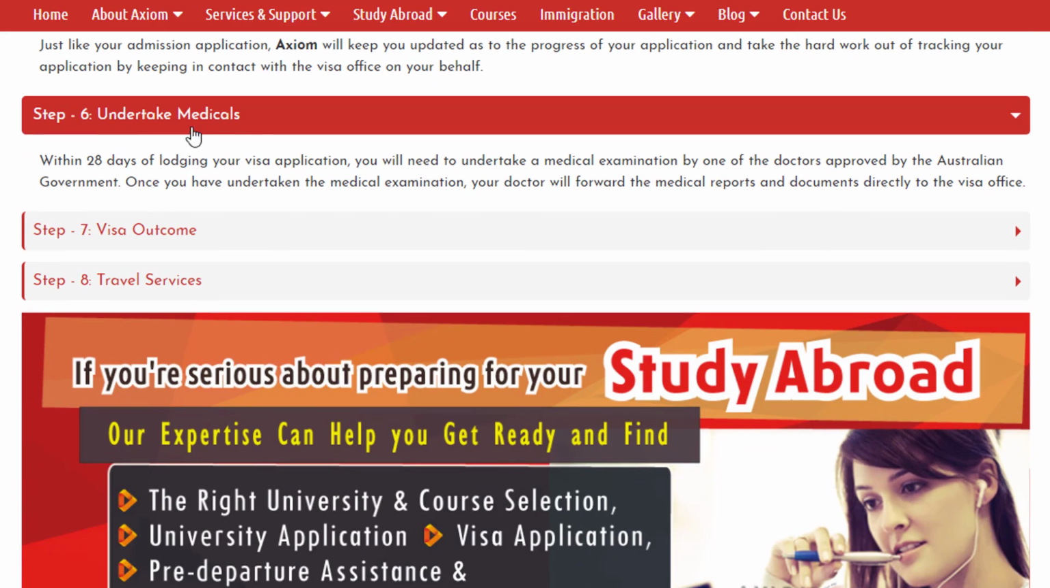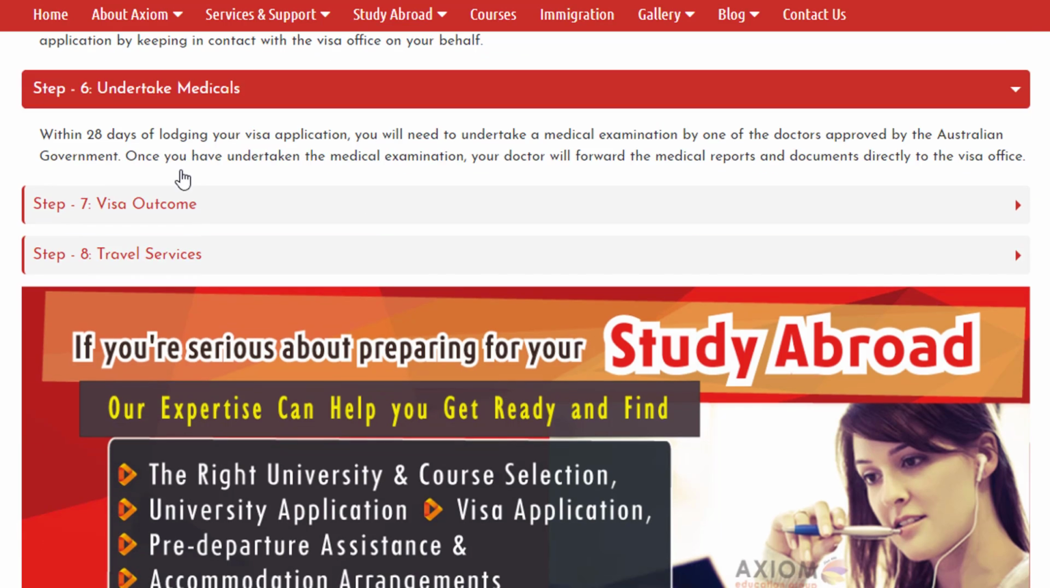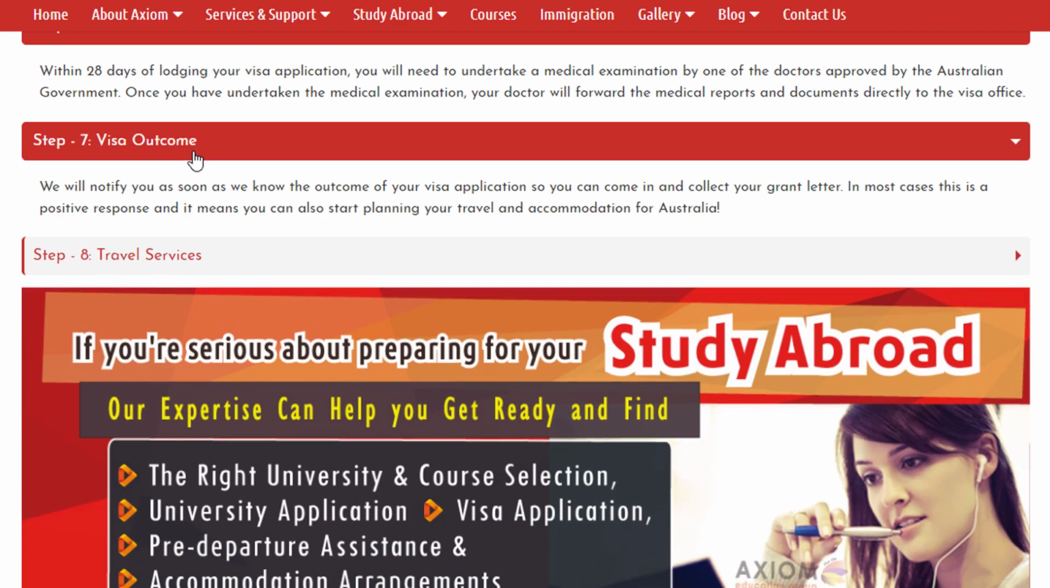Step 6. Undertake medicals. Within 28 days of lodging your visa application, you will need to undertake a medical examination by one of the doctors approved by the Australian government. Once you have undertaken the medical examination, your doctor will forward the medical reports and documents directly to the visa office.